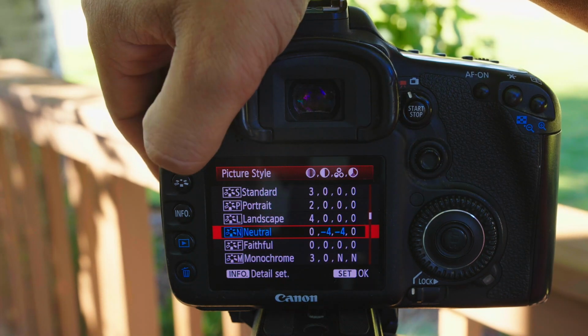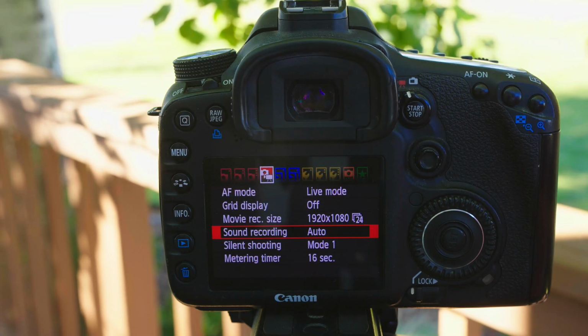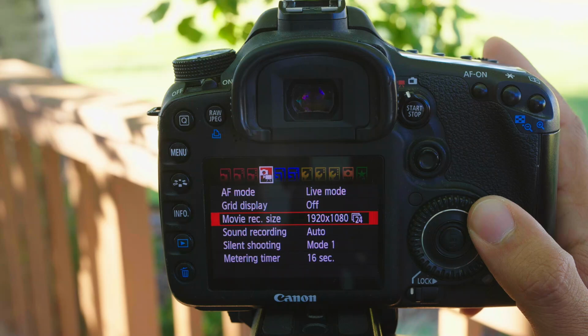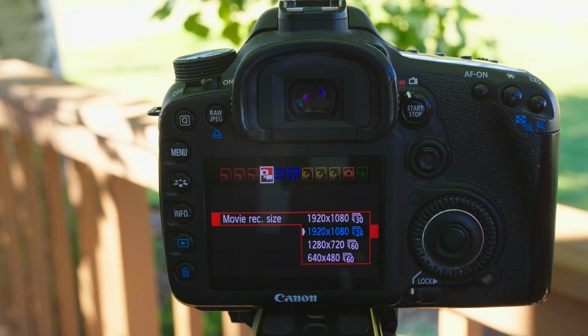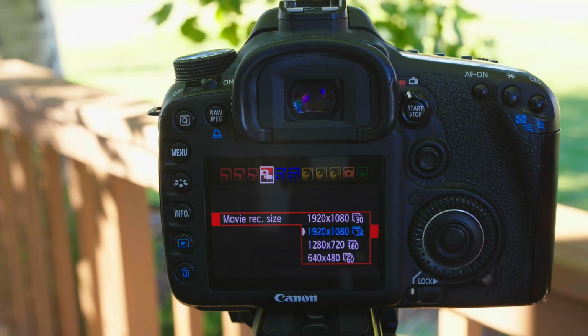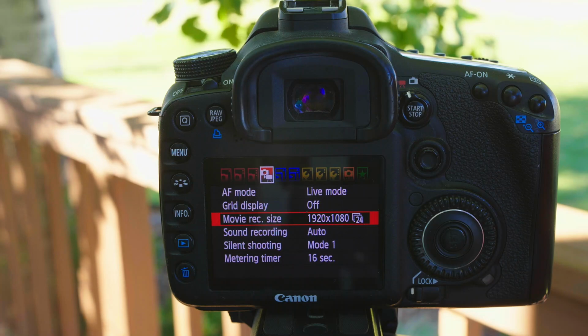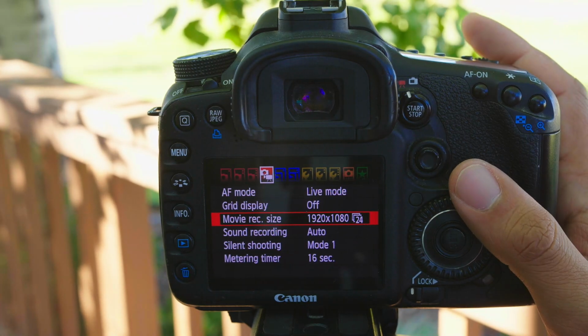Okay, now that we have that set, let's scroll over one more. Don't need that. Now here we are on the resolutions. Of course we want the highest resolution, and the highest resolution that these cameras are going to offer us is 1080p. I personally shoot 1080p 24 frames per second, so I'm going to hit that. And this is just going to give me the most cinematic image.